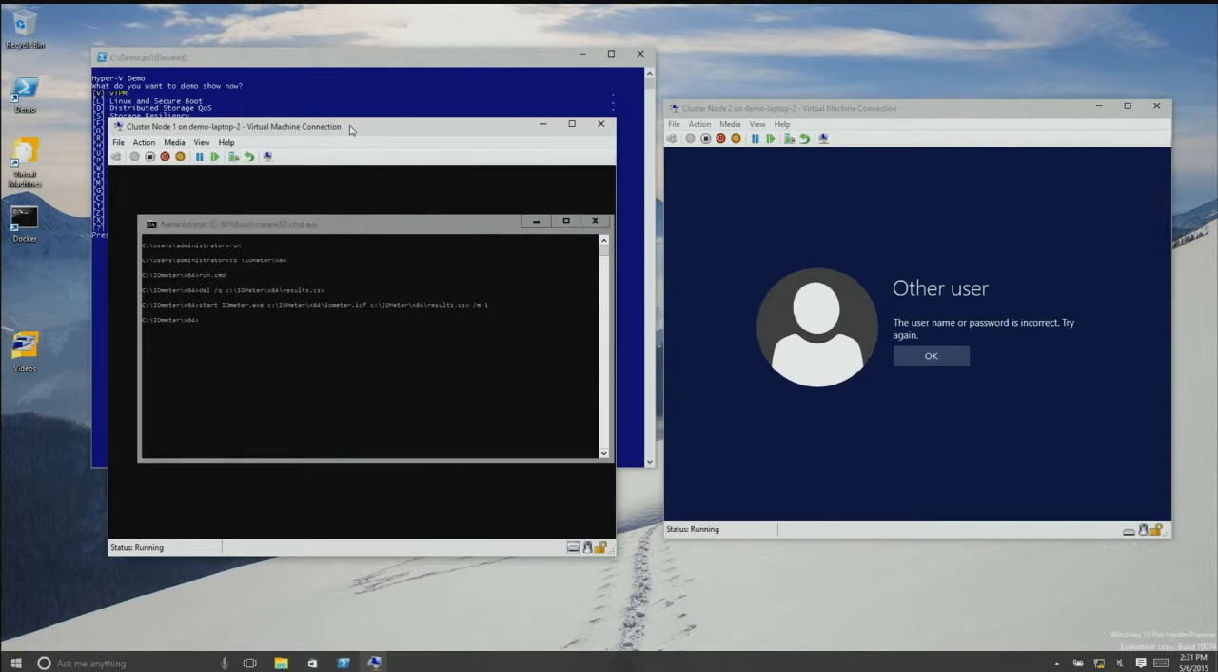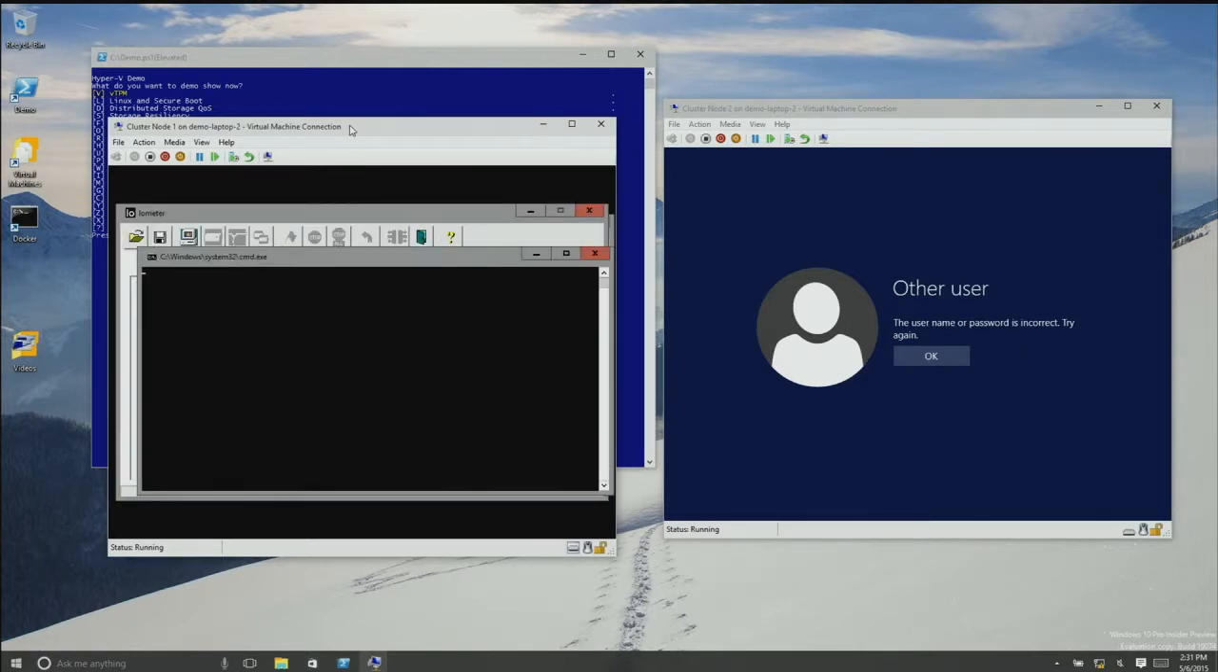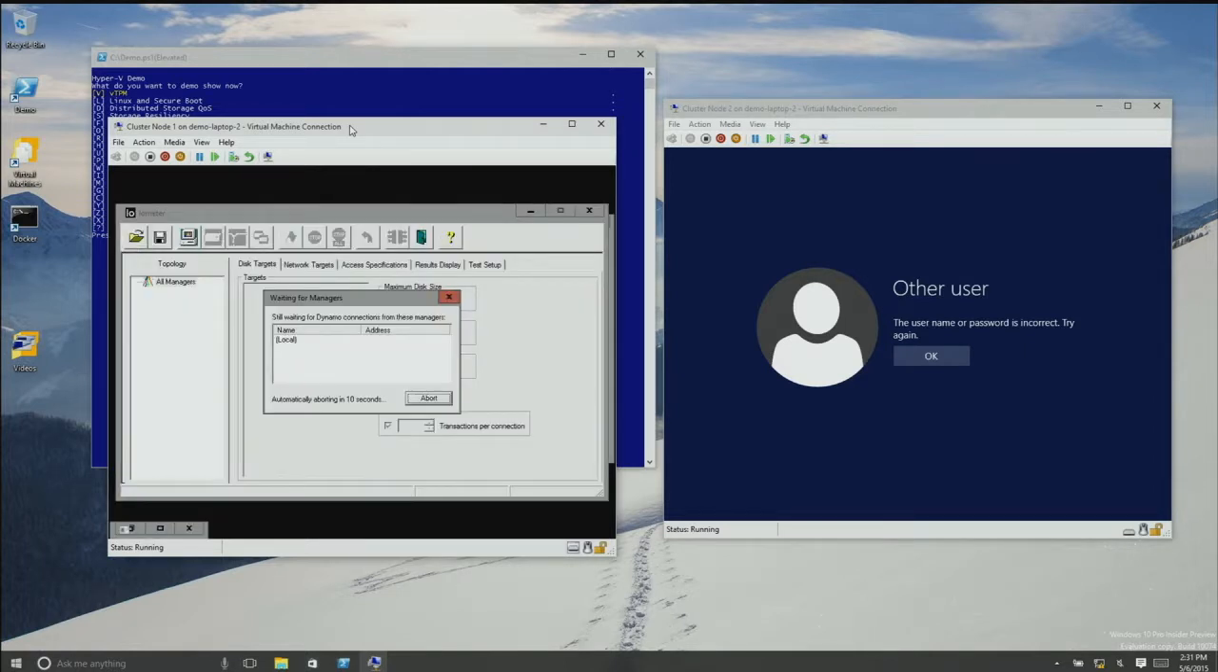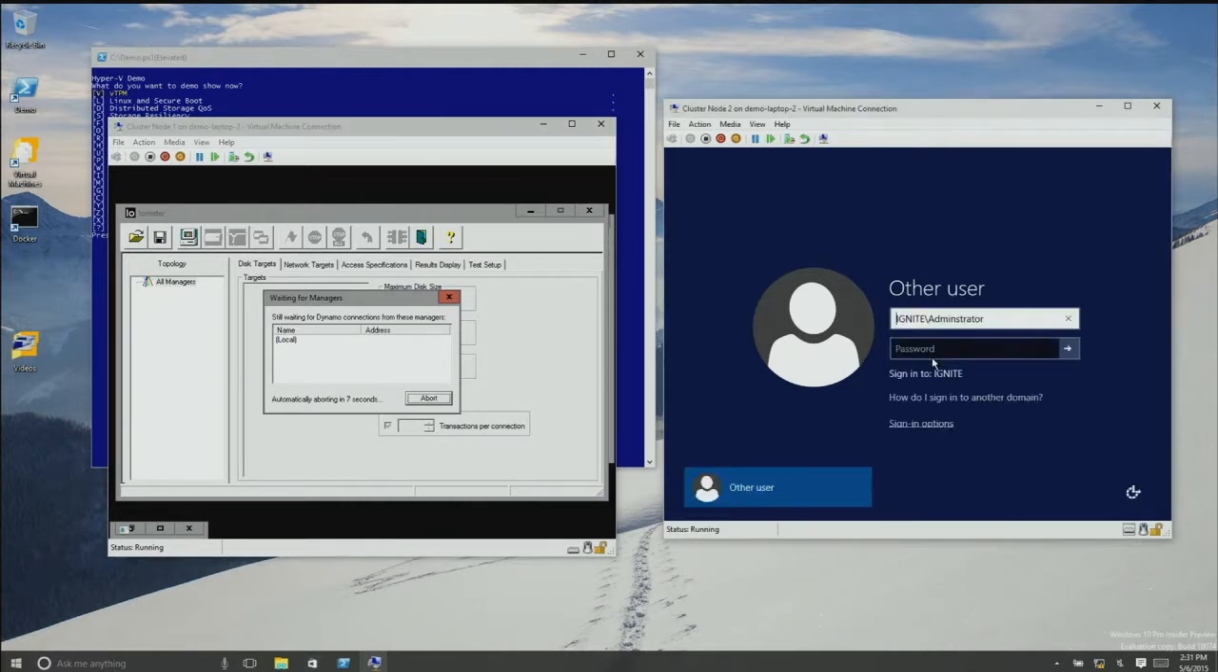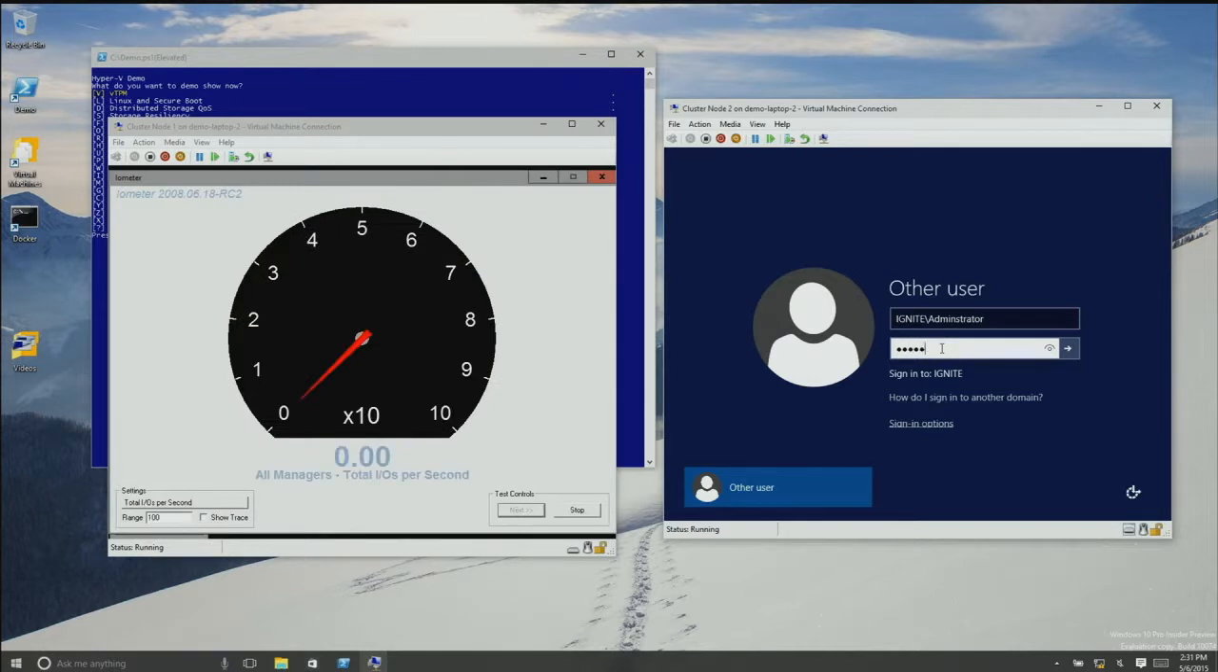So I'm going to start a workload in this first virtual machine that is just going to come up and go as hard as it can and utilize all the bandwidth that's available on my storage.